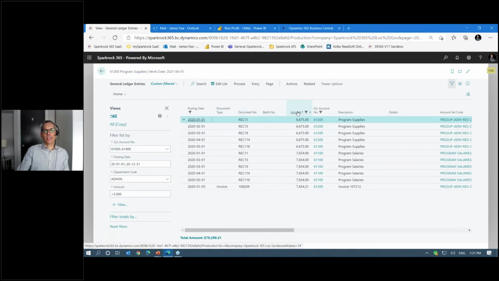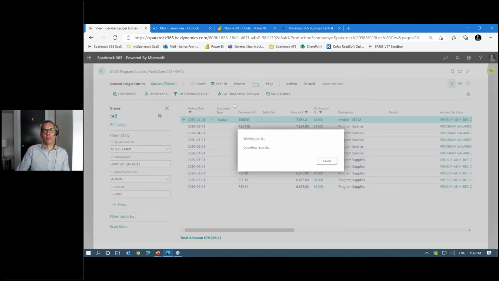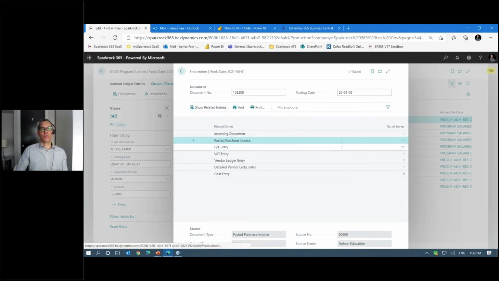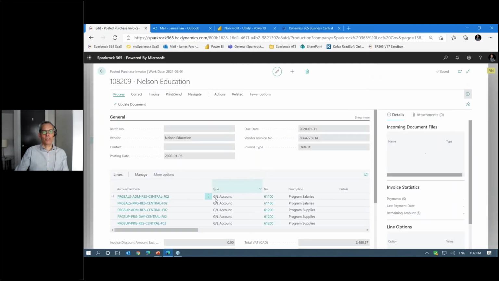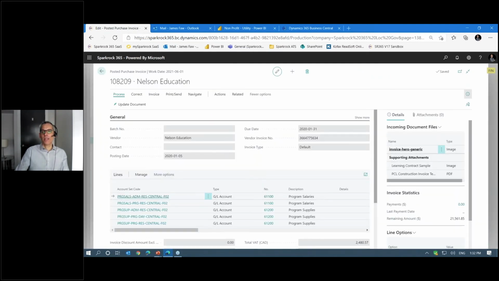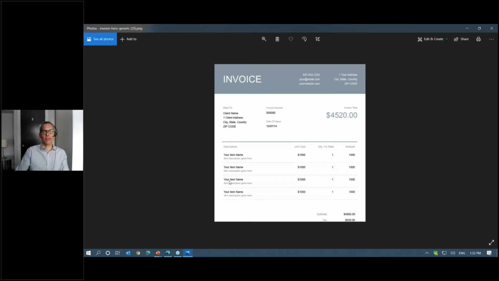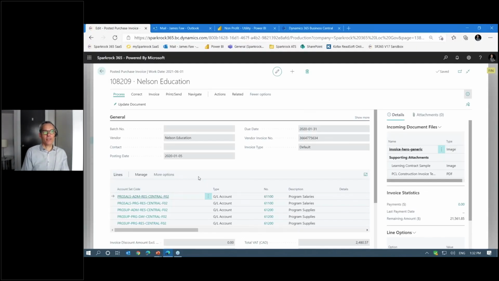If I want to sort ascending or descending, I can easily see which invoice is the largest in this group of invoices, and I can use a find entries feature to find all related transactions to this. So maybe I want to show the posted purchase invoice voucher based on the results here. I can see that this is an accounts payable transaction, and I can see here an invoice image. Maybe I want to open up that invoice, and I can see an image of the invoice related to this particular document. So our tools can allow your organization to go completely paperless if you'd like to.